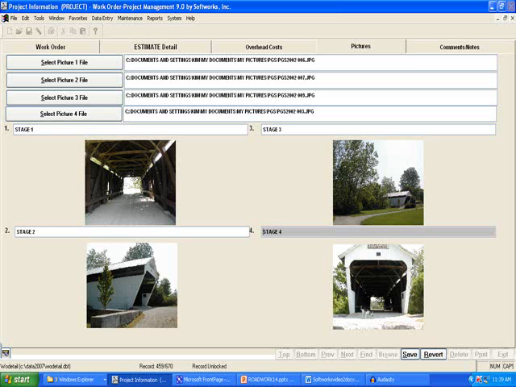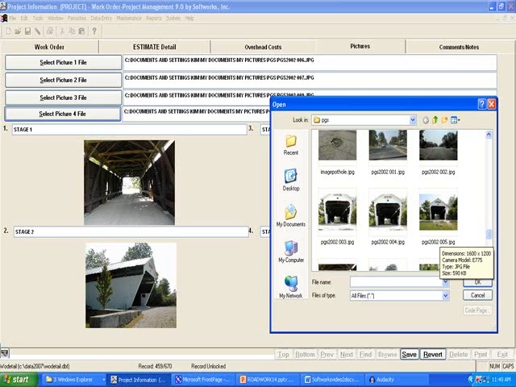Up to 4 pictures and their captions can be viewed by clicking on the Pictures tab. You may have pictures from different stages of the project. The picture displayed on the Pictures page can be selected from your hard drive by clicking on the Select Picture File button. Navigate to the correct file and double-click on the file or click the OK button. The picture will be displayed on the Pictures page. The location and name of the file will be stored in the current record.